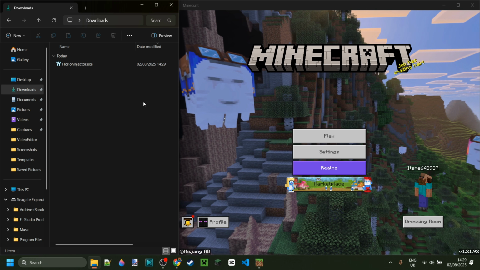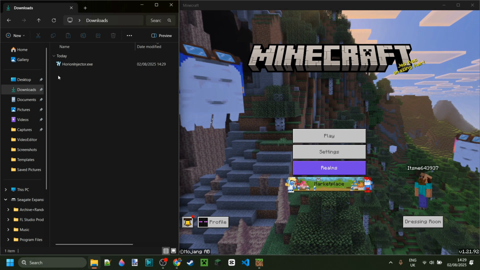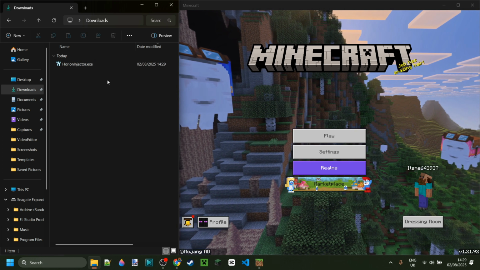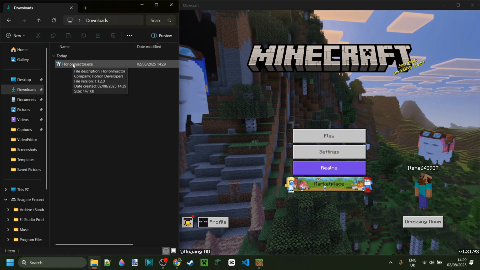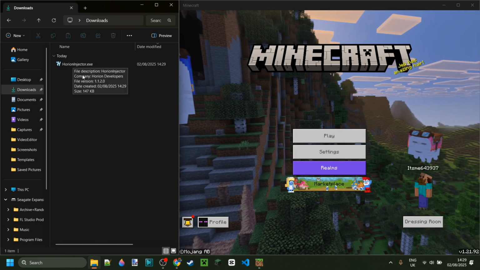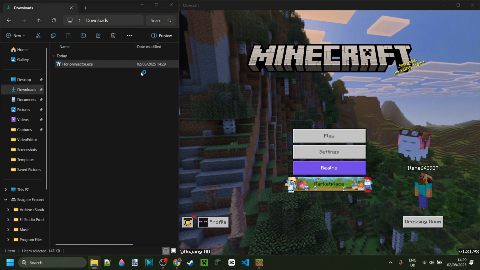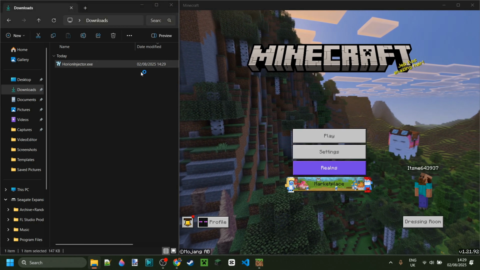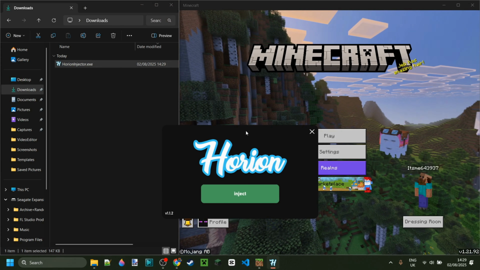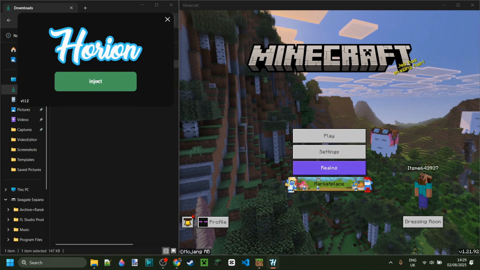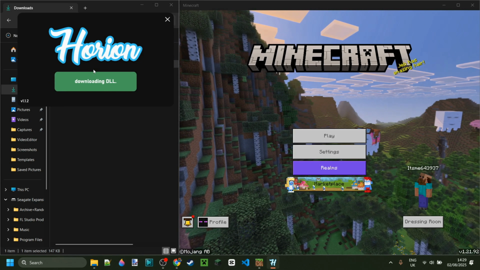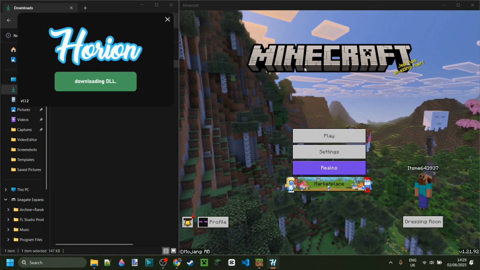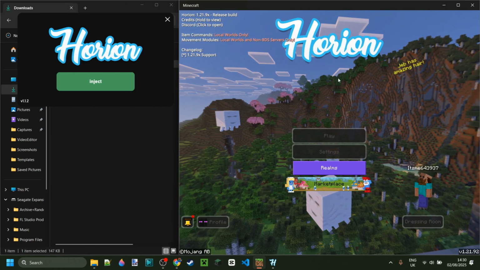Anyways, now as you can see, I've got the Horion injector in my downloads. And the great thing is if you already had this, then you don't actually need to re-download. To use this, we can simply double click on the Horion injector and it is going to open up. Here, we can now simply click on this green inject button. It'll quickly download the DLL and then inject it right into Minecraft Bedrock Edition. You should have this, which is great.